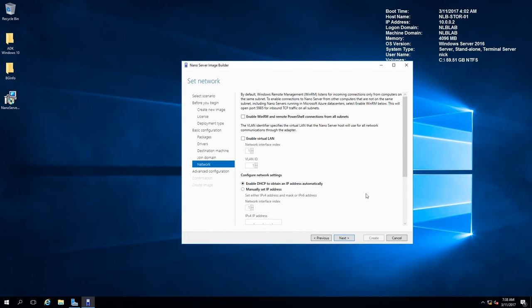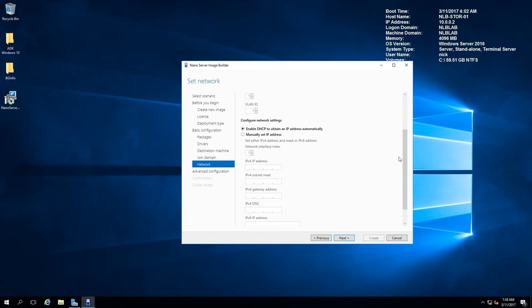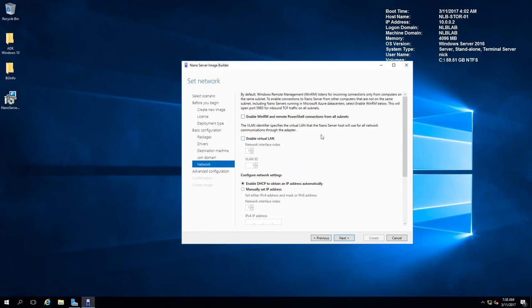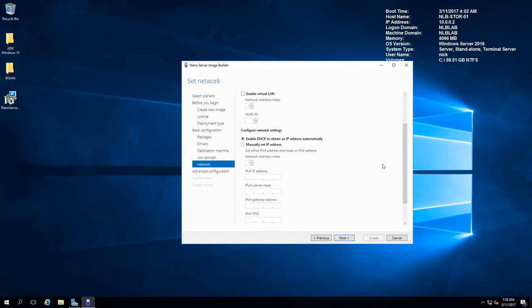And here we have different options for remote connectivity. You can enable virtual LANs, or you can configure the server to pick up an IP address automatically from a DHCP, or manually set an IP address. So the first thing that I want to do is enable the WinRM and remote PowerShell connections from all subnets, because I want my server to be accessible. And I'm going to set an IP address because I don't have a DHCP server giving IPs right now.